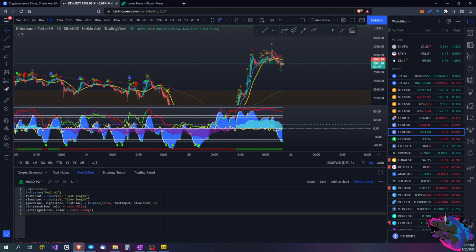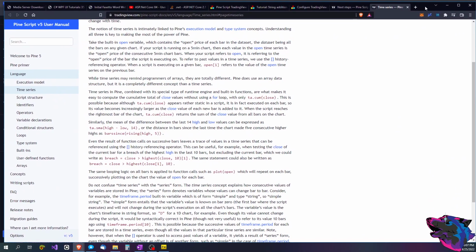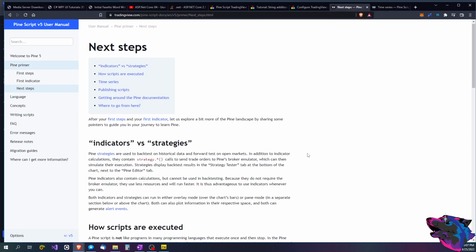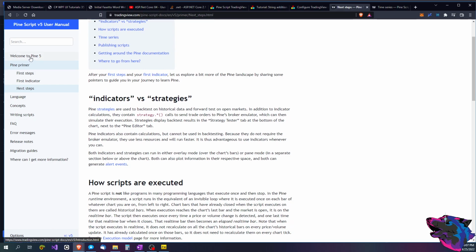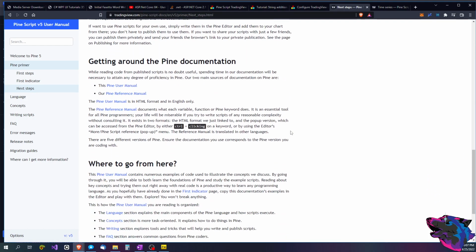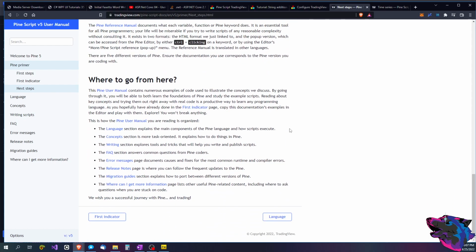Oh, and if you wanted to find the user manual, this PineScript version 5 user manual, it's at tradingview.com/pine-script-docs. And I'm going to leave a link to this in the description. It's very nice. This is the time series thing. If you want to blow your brain cells out before going to bed, you could read this at night. But basically just start with the welcome, start with the primer, go through the first steps, first indicator, next steps, and it gives you some general, basic definitions of things.